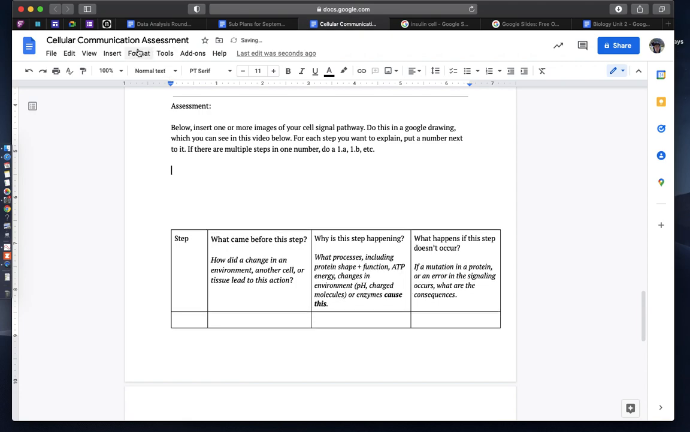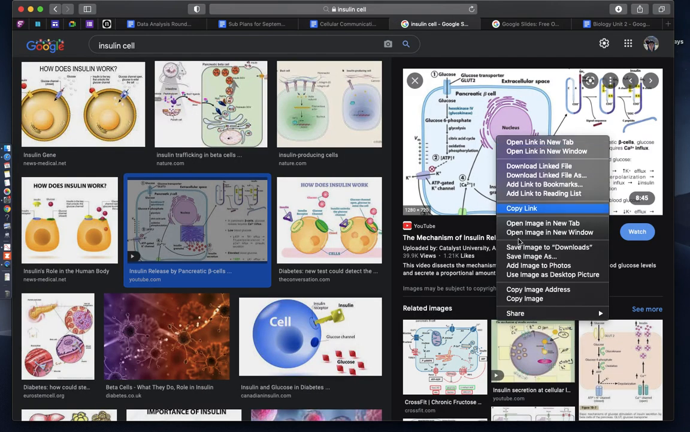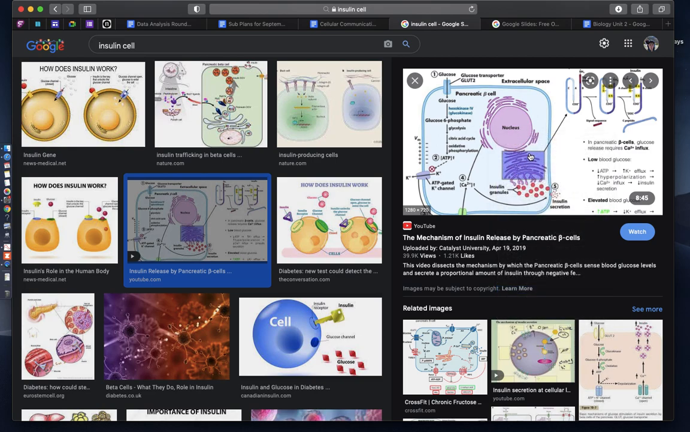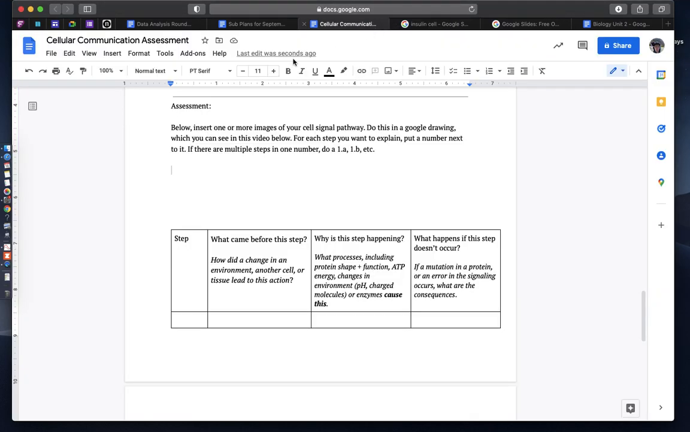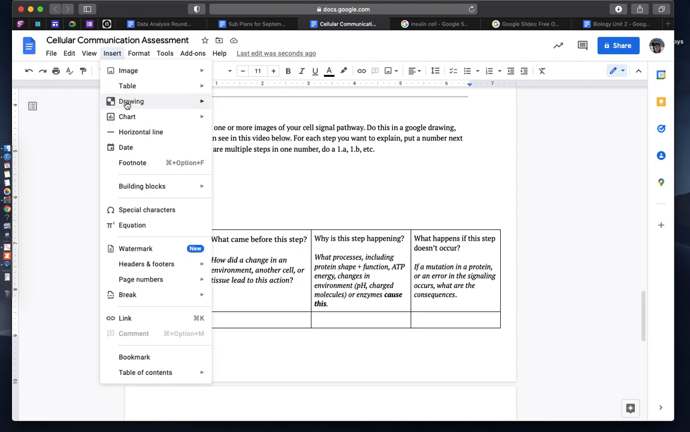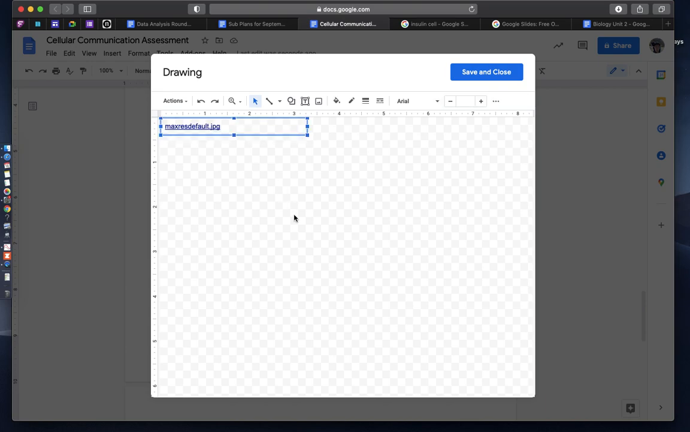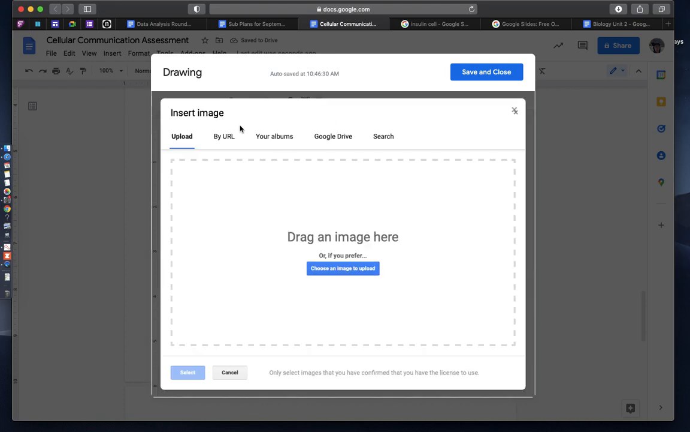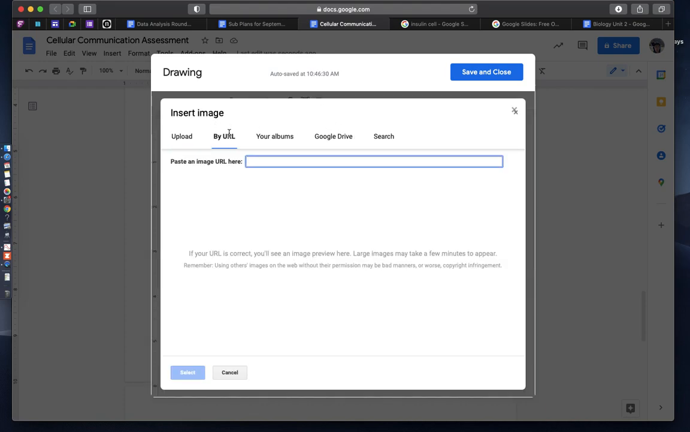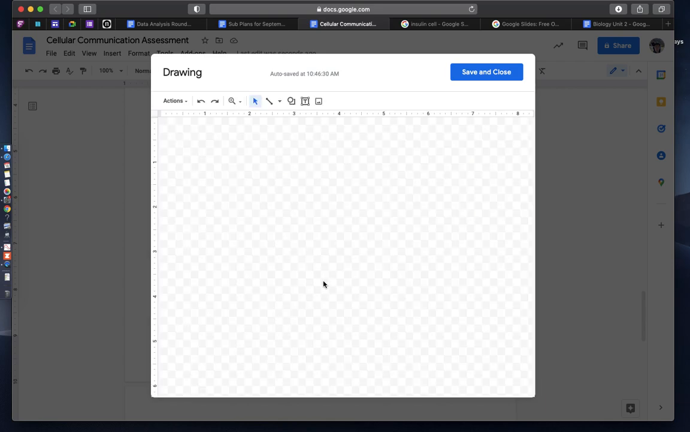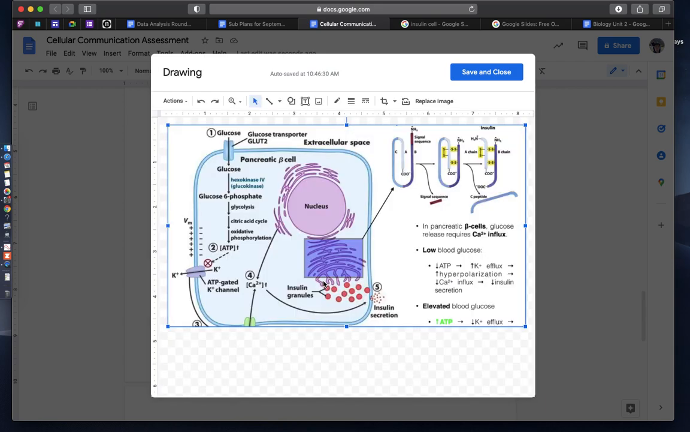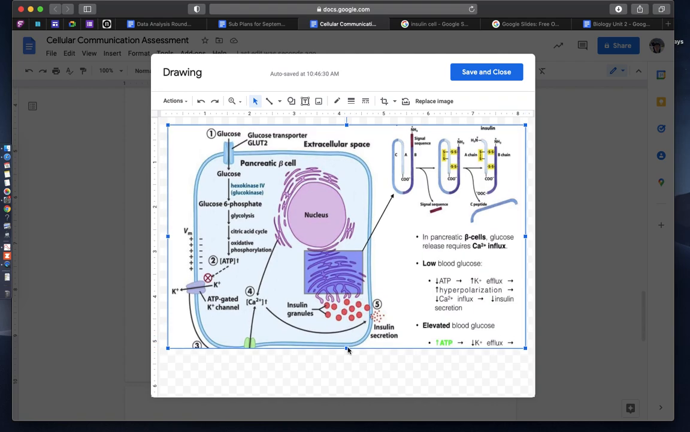First thing that I need from each of you is to make a drawing of your cell signal. So I am going to be doing insulin with beta cells, surprise, surprise, for my example. So I'm going to go right here and I'm going to go to Insert. I'm going to do Google Drawing, from new. And then I'm just going to Control Paste. Oop, that's not what I wanted. So I'm going to have to do Image, by URL. I'm going to paste the image here and we're good to go. This is the image I'm going to be using to describe how pancreatic beta cells make insulin.